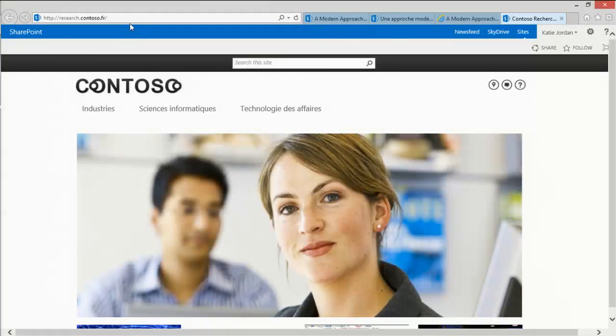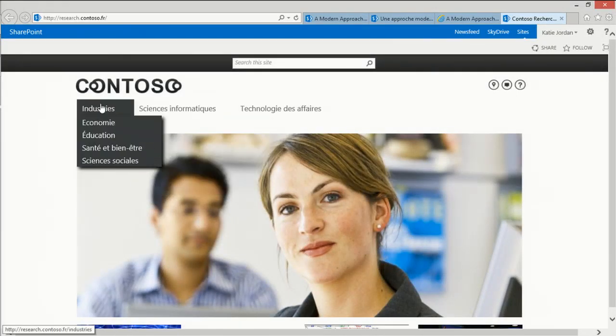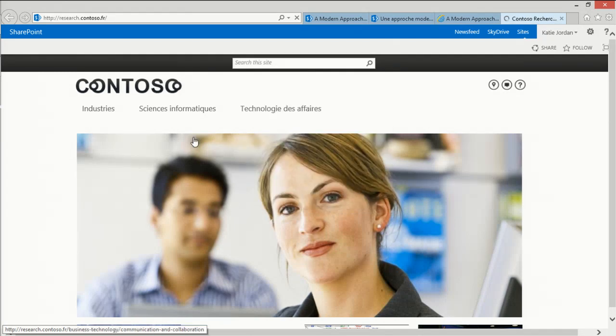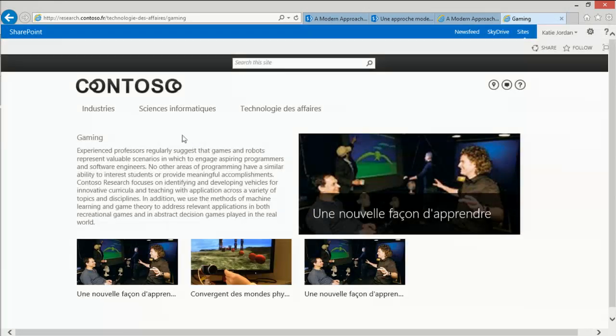So navigation is now localized, and this is all coming from the term store that was translated. And if I go back over here to the gaming category, we'll also see in a moment that the article that I had created is also going to be available. It's not showing up right now, but it is in there.